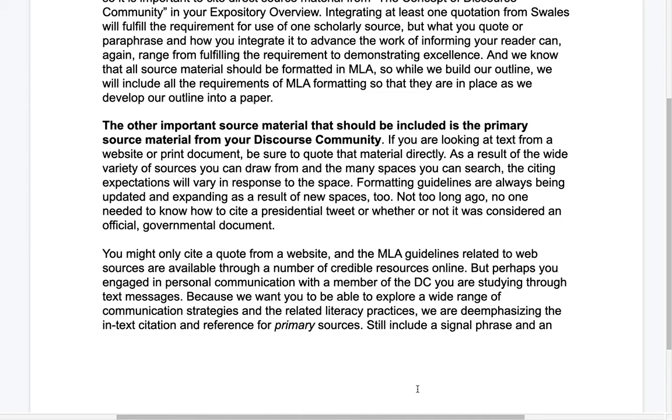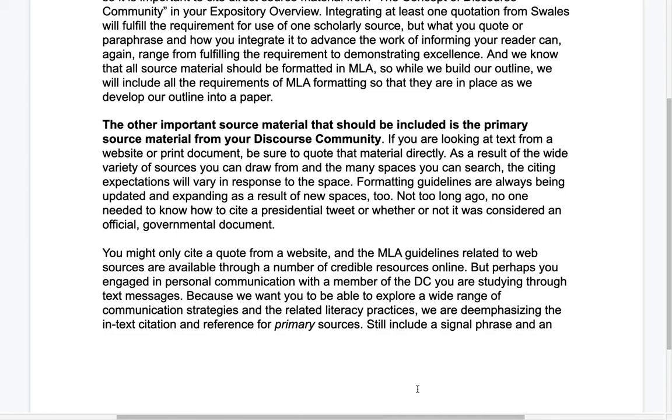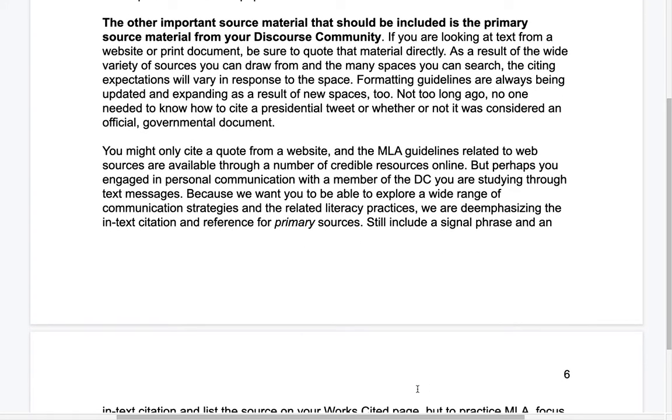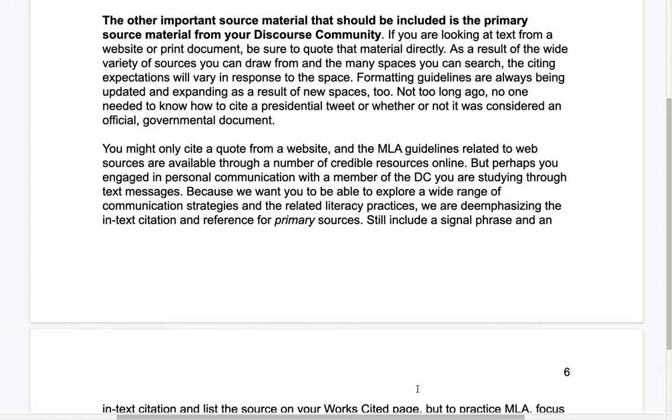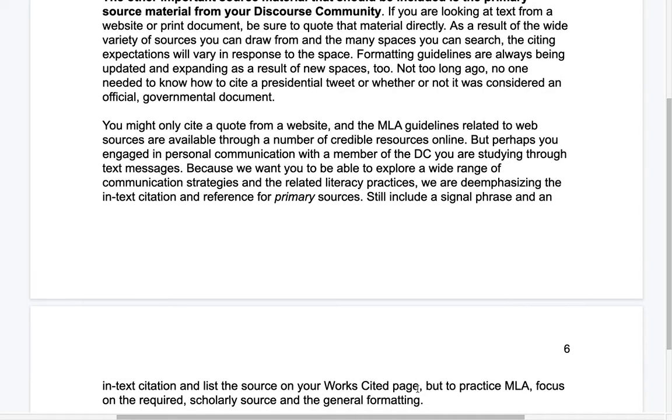So while we build our outline, we will include all the requirements of MLA formatting so that they are in place as we develop our outline into a paper. The other important source material that should be included is the primary source material from your discourse community. If you're looking at text from a website or print document, be sure to quote that material directly.